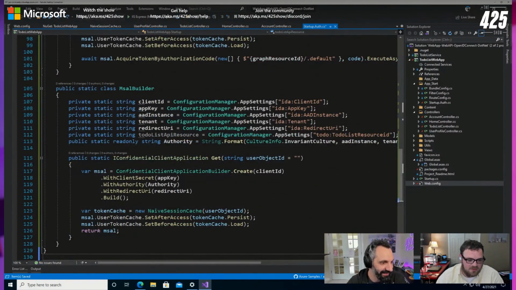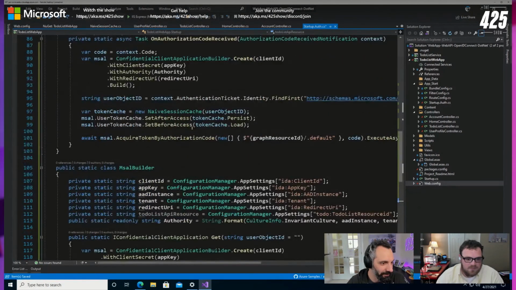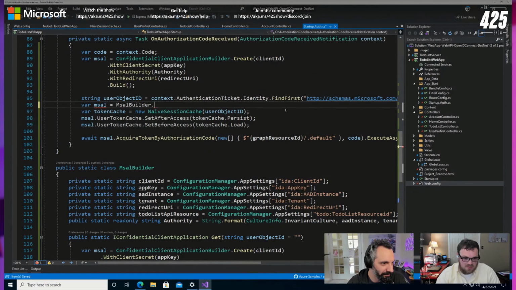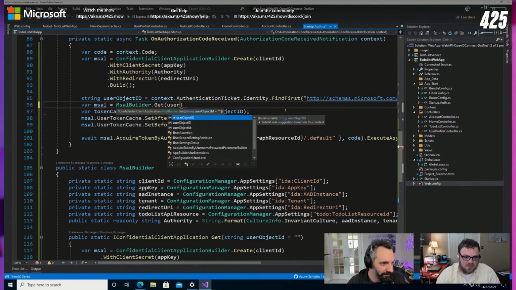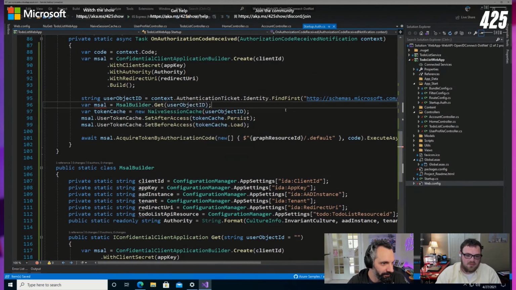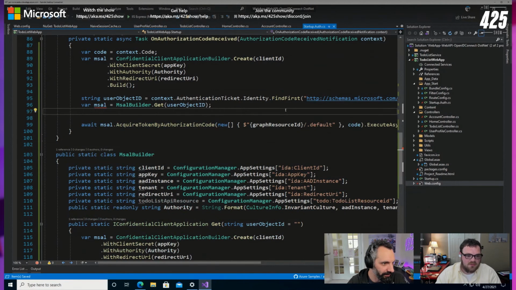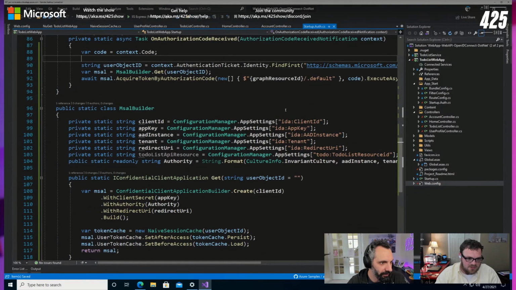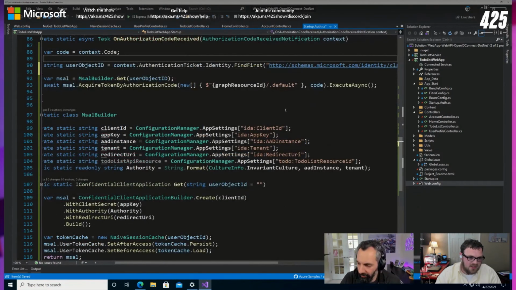That comes out of the token notification context. So we do need our user's object ID, but we'll do an msal builder get with the user object ID in it. Yep. And you can delete the rest. All of this. Now, at least we've got our msal object relatively easily gettable.